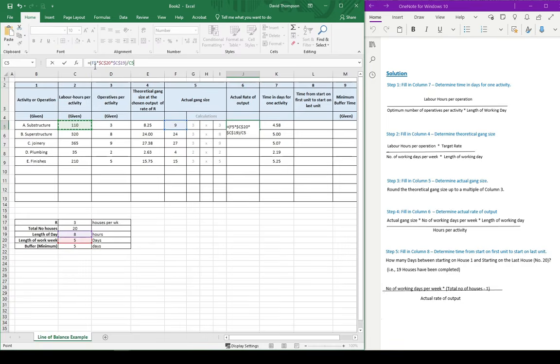So now we have our formula here. That's basically our actual gang size multiplied by the number of working days multiplied by the length of the working day, divided by our hours per activity. You can see them all highlighted in the cell. So we'll just hit enter. And that's going to give us an actual rate of output of 3.27 units, or 27 houses in this case.